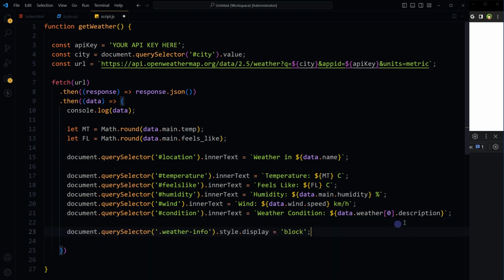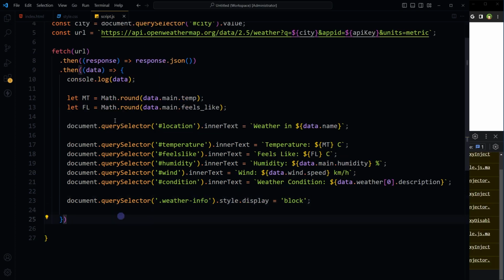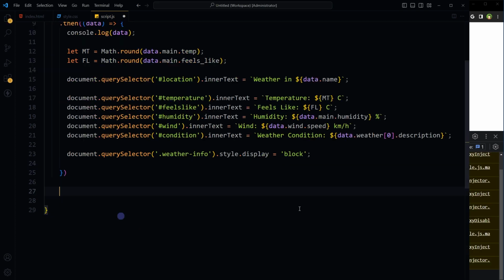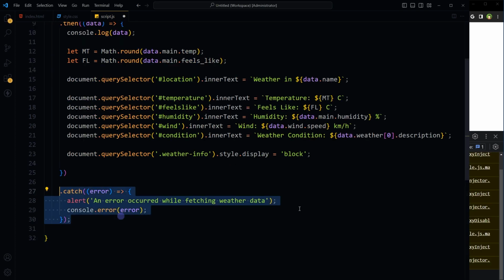And at the end, when we have all the data, the main div will be displayed showing the result. weatherInfo.style.display block. Also, in this chain, catch the error in the form of an alert or console log it. Save.